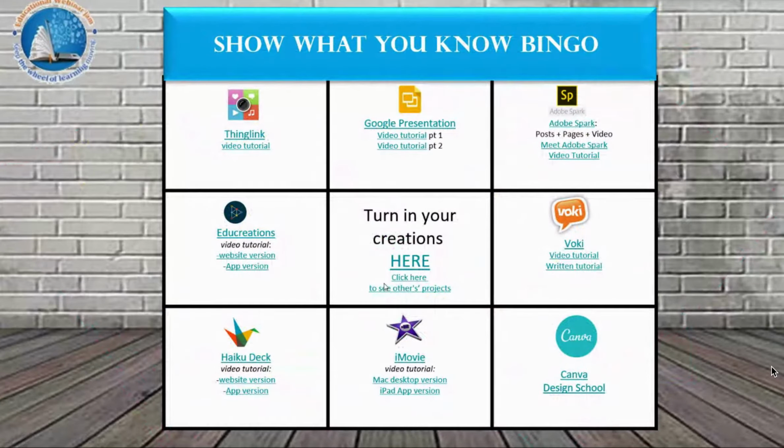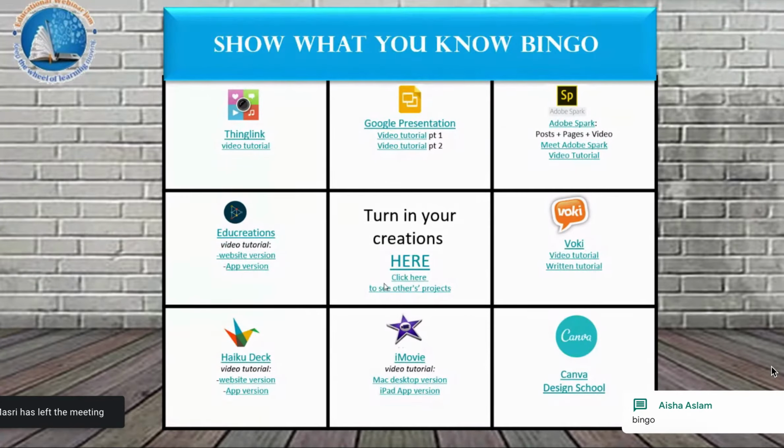Right, so it's bingo time again. Kindly use your chat box again and tell me if you recognize 3. If you recognize 3 of these learning apps, you can write a bingo and let's see who's the winner. There are 9 apps here from ThinkLink to Canvas. Do you recognize any of these?